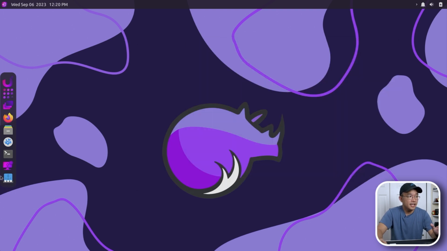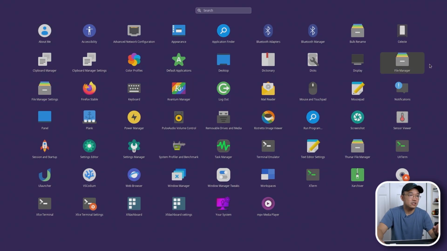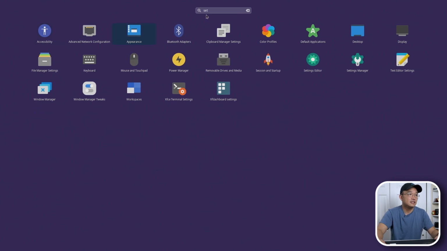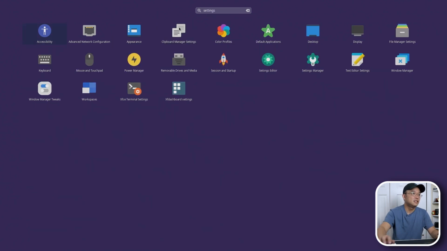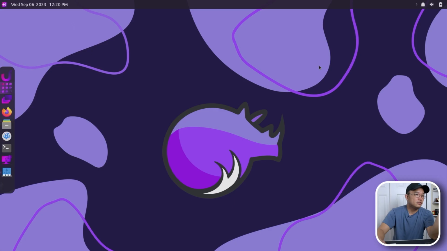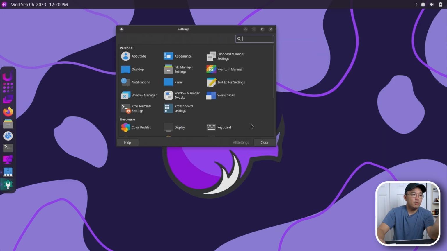Let's go over to settings. Let's open the application grid, and let's go over to settings. Well, I gotta type all this. Let me see, window manager, workspaces. Setting manager, there you go. So if you're familiar with XFCE, this is how XFCE setting manager looks like. We have our about me, and we have our appearances over here.